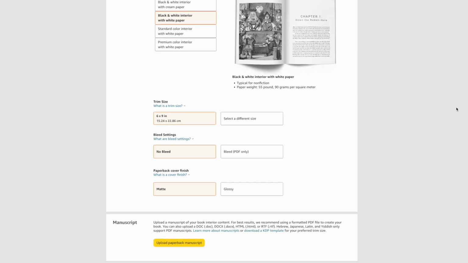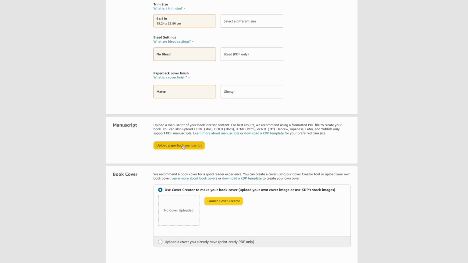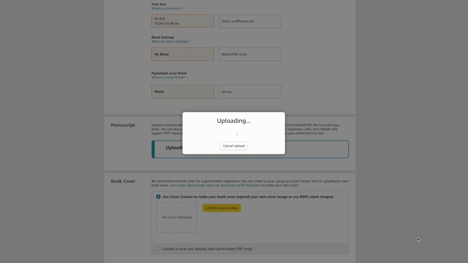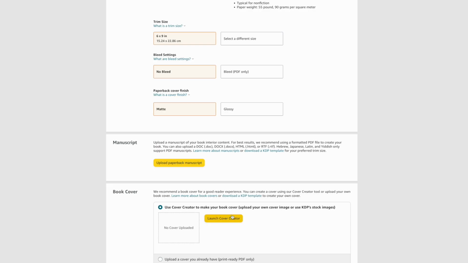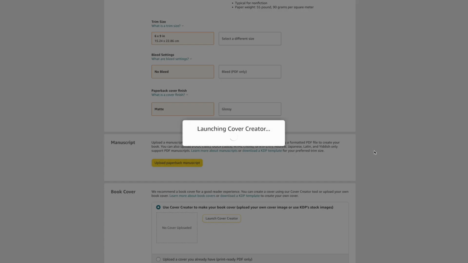Next, you're going to upload your manuscript, interior, and cover. So just select Browse, pick your interior and upload it. When it comes to the cover, there are a few options. If you've done a print-ready PDF, you can just upload it. If you're simply going to repurpose your PNG file, then click Cover Creator and follow the instructions there.